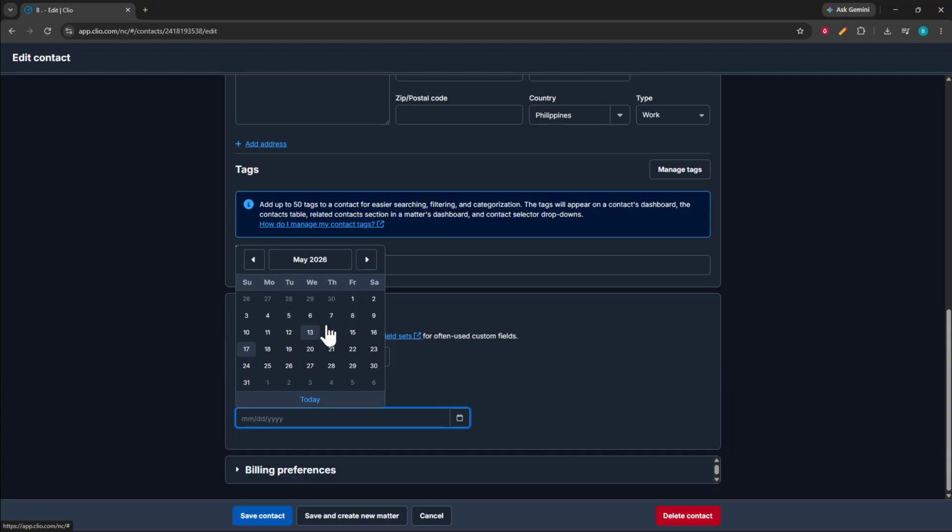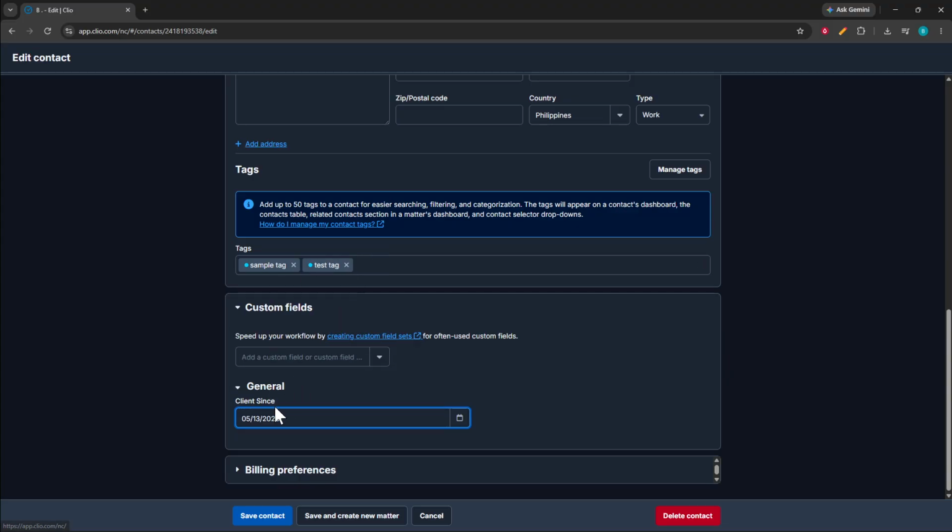If the calendar shows multiple months or navigation controls, use those as needed to move to the correct date, and then select it. After choosing the date, check the field once more to confirm the correct client since date has been entered. This is the point where you want to verify both the day and the year, especially if you move through the calendar to select an earlier date. A quick review here helps avoid saving the wrong information to the contact record.